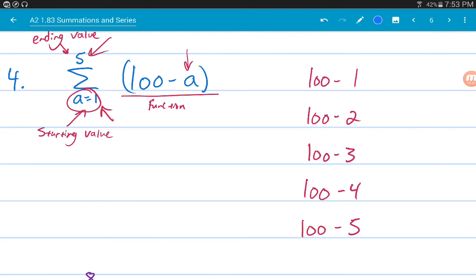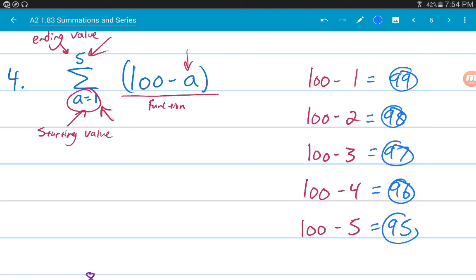So now that big E symbol tells me to sum them. So let's figure out what they are. This is going to be 99. This is 98. This is 97. 96, and this is 95. Thankfully, those were easy, and I didn't need to use my calculator, but I could have.